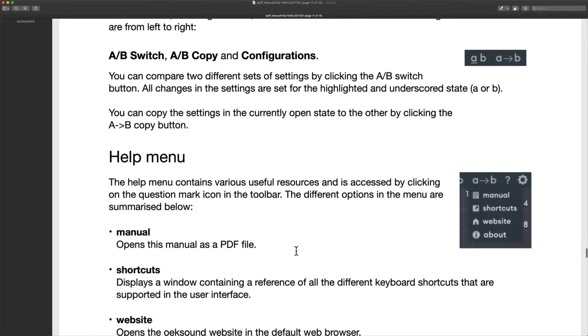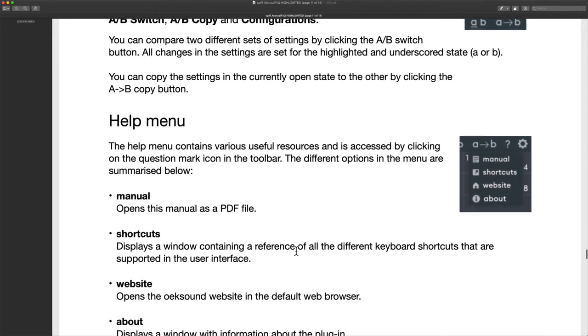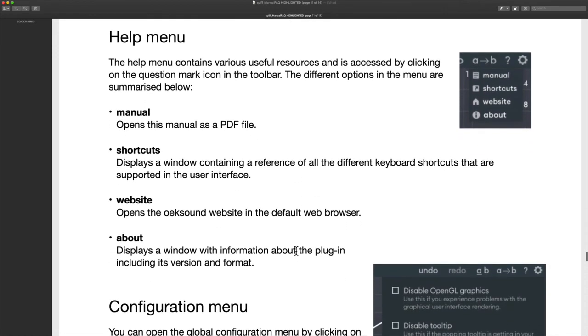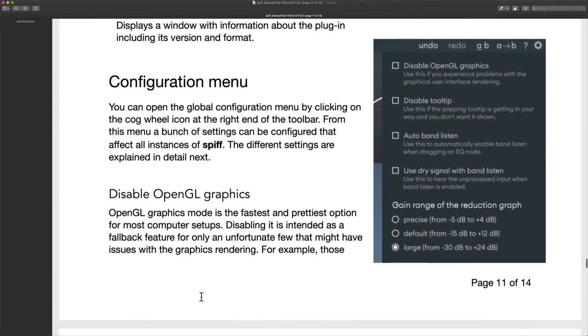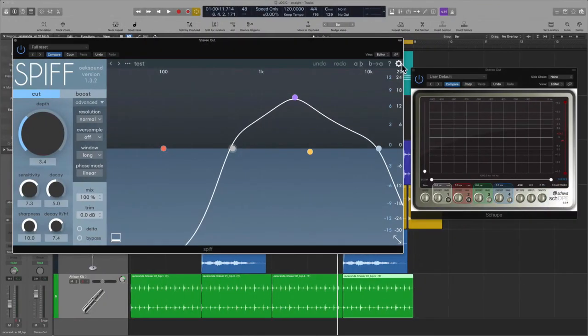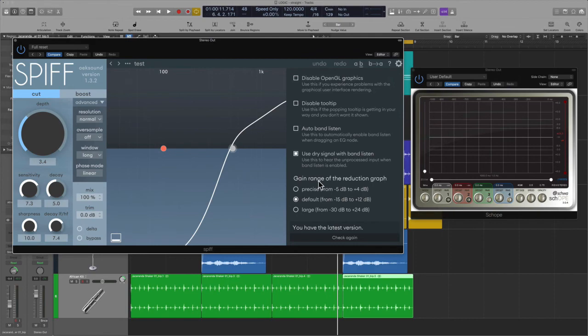All right. We've got a help menu as well, right? Displays the manual, shortcuts, the website, and there's a configuration menu that should not be avoided. So let's click on that.